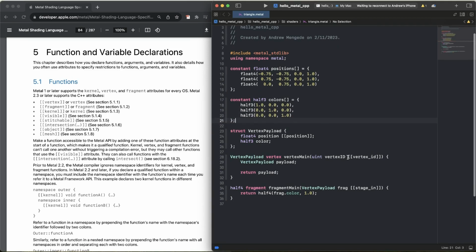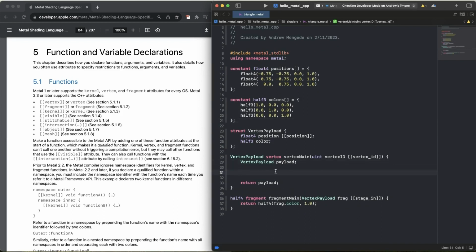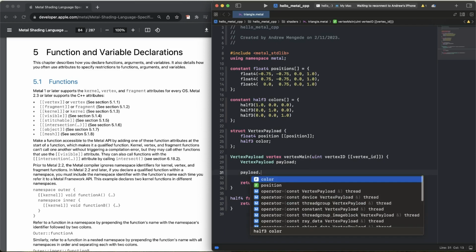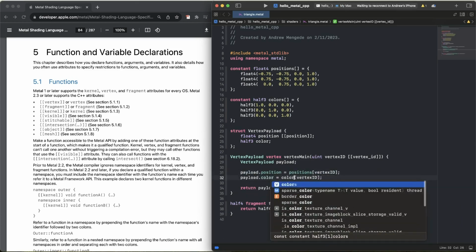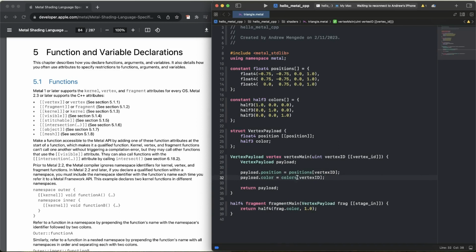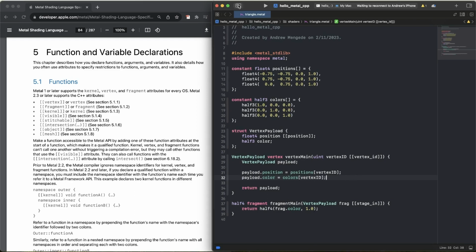Okay, so let's go ahead and use that hard-coded data to fetch the appropriate position and color for the vertex. I'll say, alrighty, my payload's position is going to be based on the positions array that I declared above at the current vertex ID. And I'll do the same thing for the color. Excellent. So that will work in theory. Nice, we've written that up.